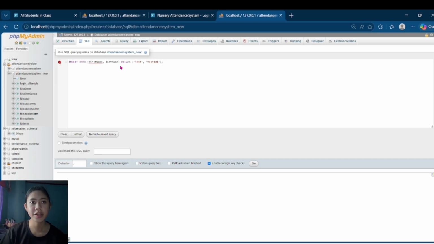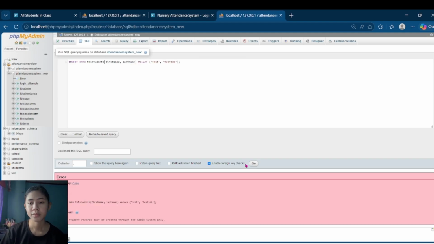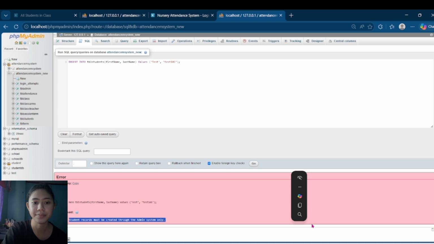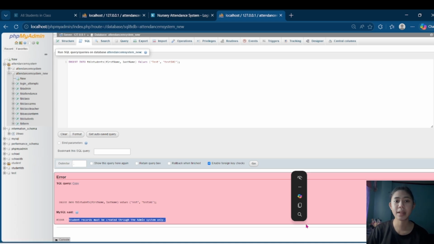Now, there is an error because we didn't put a table. And let's try to go. As you can see, there is a message that a student's record must be created through the system. The database blocked the action. This happened because the database trigger checks if the action came from the authenticated system session. Since I inserted it manually in phpMyAdmin, the required system rule was not set, so the database denied the insert.